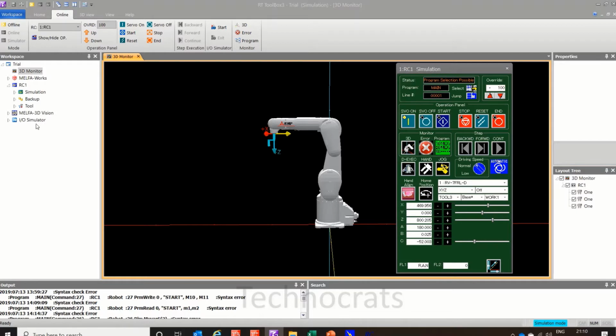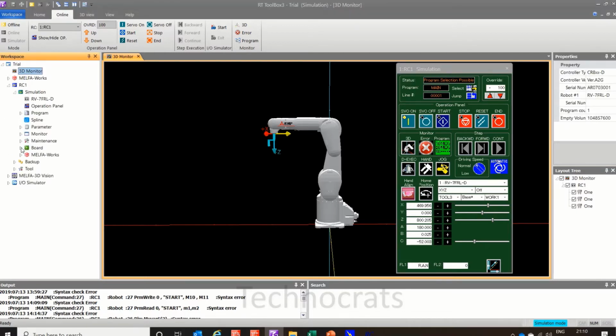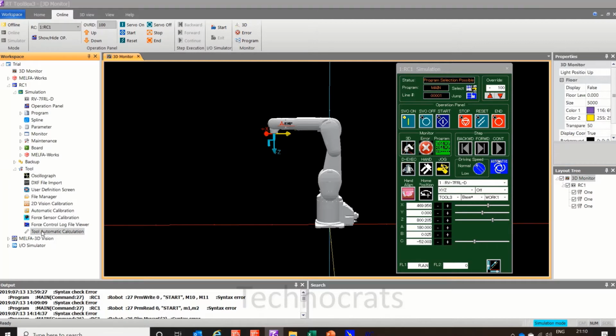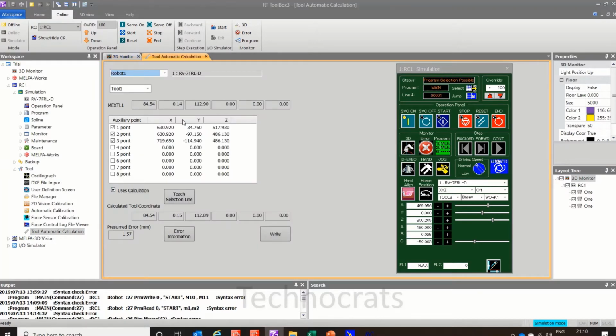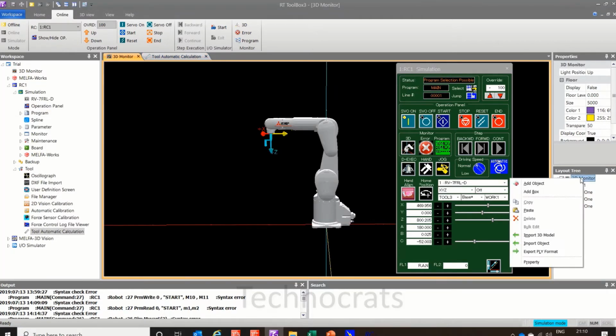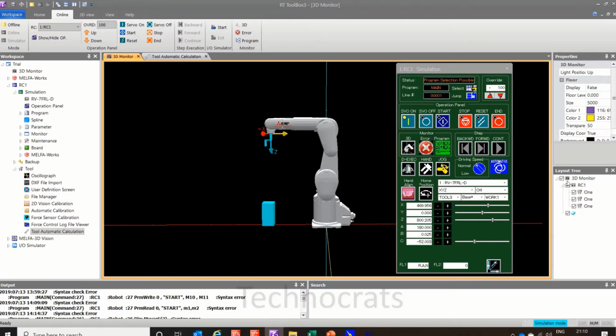Now for automatic tool calibration, you need to go to tool automatic calibration. I have already taught it, so let me delete these points. Or you can leave it this way, and again we will teach the robot. Let's add an object here. This is just for simulation.